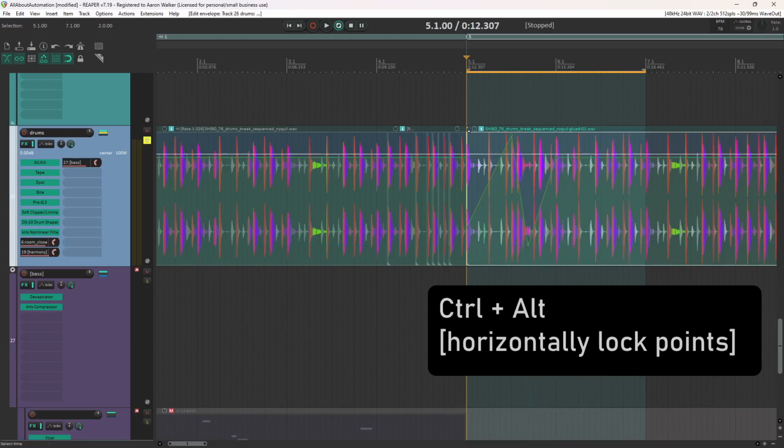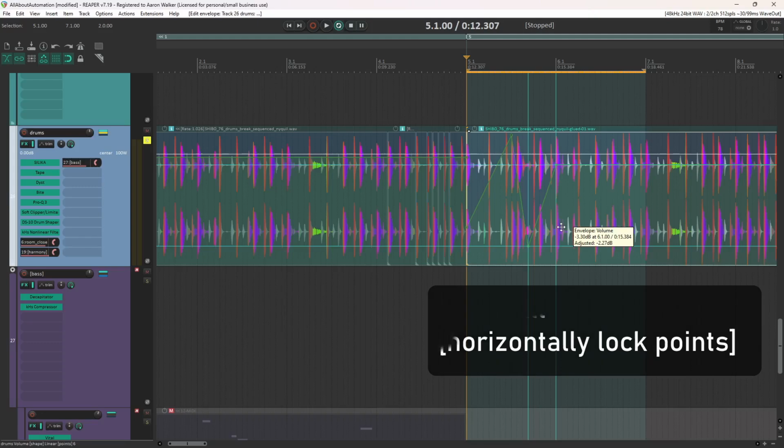Alternatively, I can hold Control Alt, and now it is horizontally locked. I can't move it left or right, but I can change its vertical amount, which is, again, super handy just to be aware of when you're working with these super duper fast.